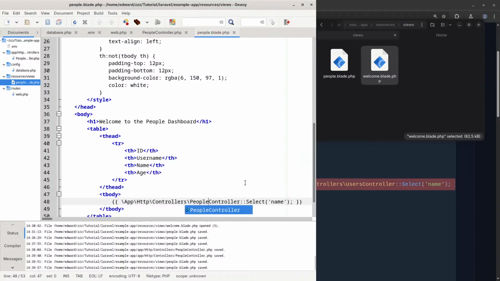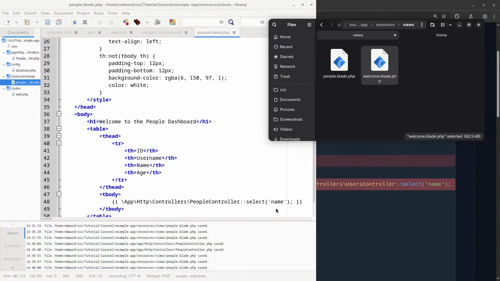I guess this is lowercase, it will be SELECT. Yes, it's probably just a typo. So let's try that again. Yeah, you see there's a typo. I spelled it wrong. So it's case sensitive.